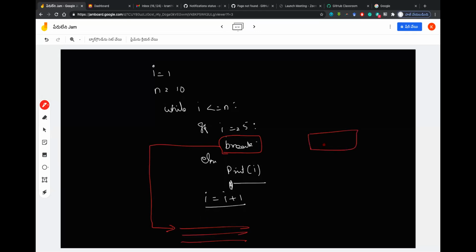What is the difference between continue and this? If it sees continue, it pushes the controller to the loop statement. But when it sees break, it pushes the controller outside the loop and asks it to execute other instructions. Have you understood the difference now?